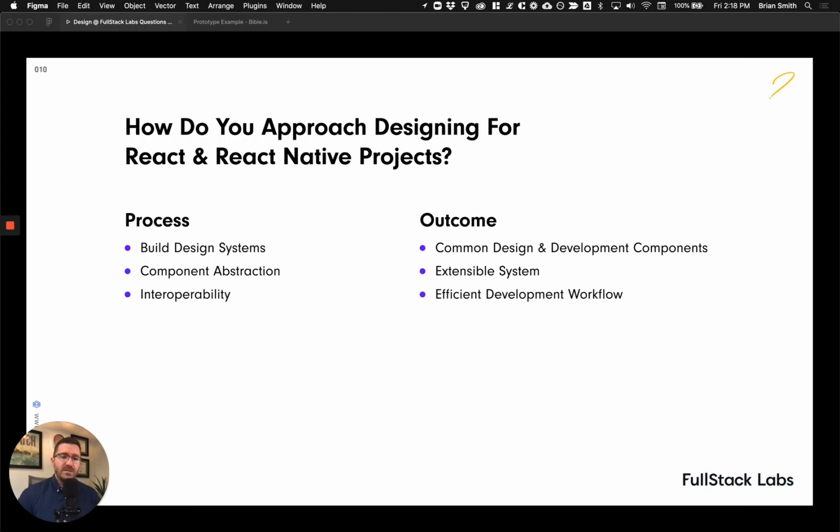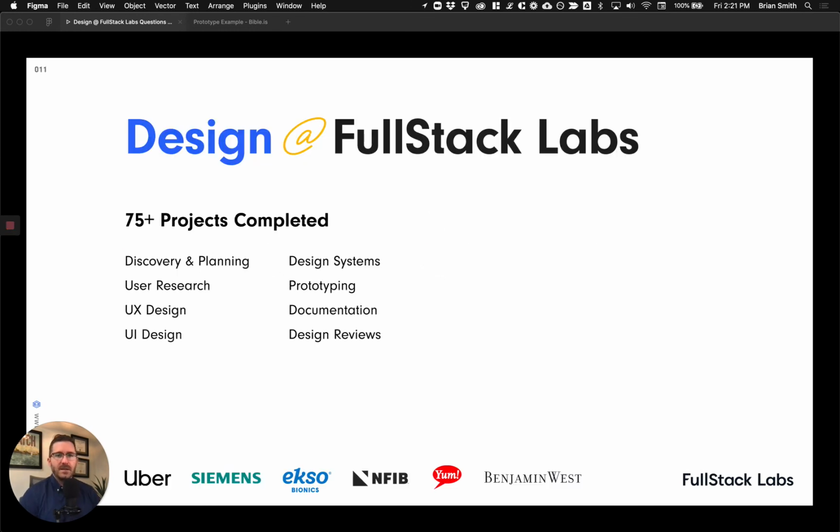So our goal when designing for React and React Native projects is that we have a common design and development language so those components look the same both in the design process and the development process. We also want to build out an extensible system that has an underlying set of design tokens, color, and typography that can be extended into ever-increasing components. And this design process also helps enable an efficient development workflow because we have all of those underlying pieces of the project. And that's it for our design questions in this session.